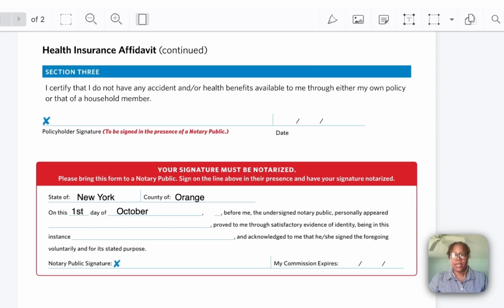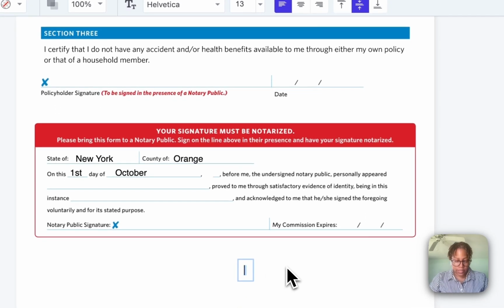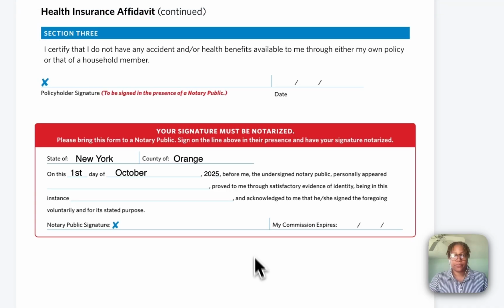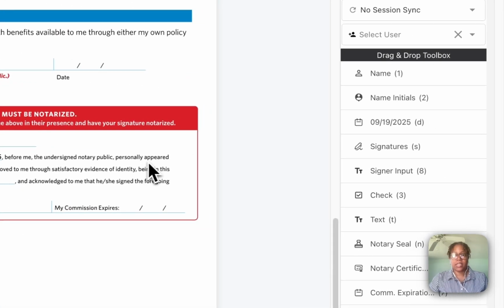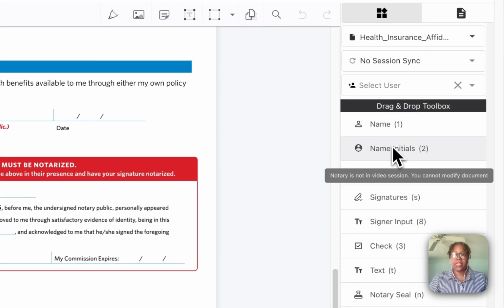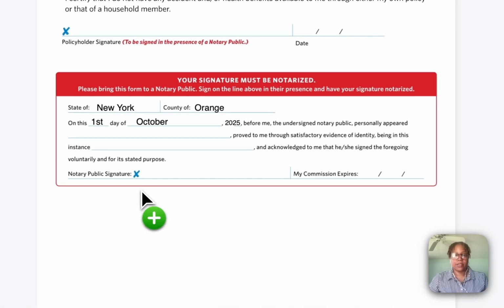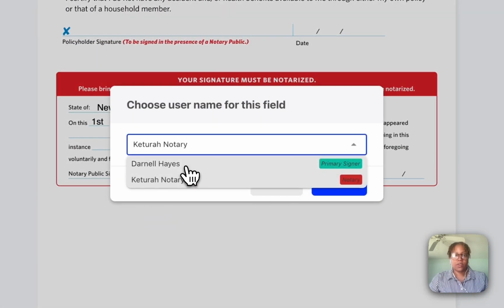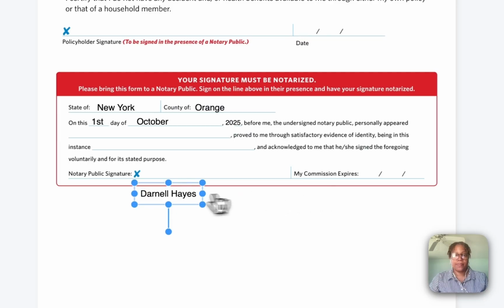And so now I can put in my text box and put 2025. And I'm going to drag that here. I think it needs to be a little bit smaller so it doesn't get cut off. Okay, now, before me, the undersigned notary public, myself, personally appeared, and I'm going to put the name of the primary signer. So I'm going to choose Darnell's name, and I'm going to put that on this line.